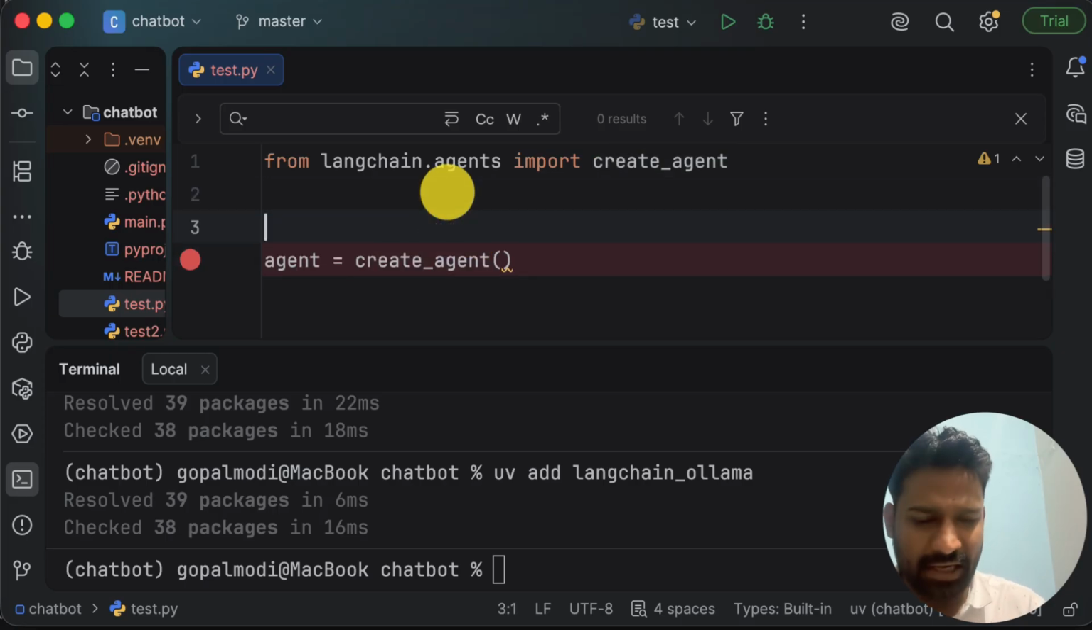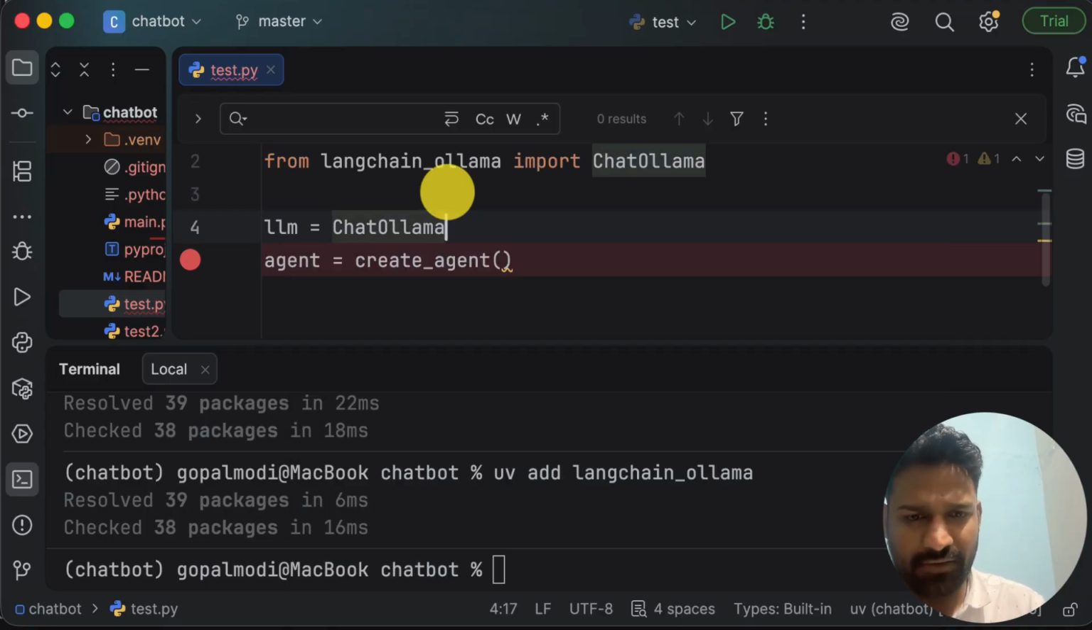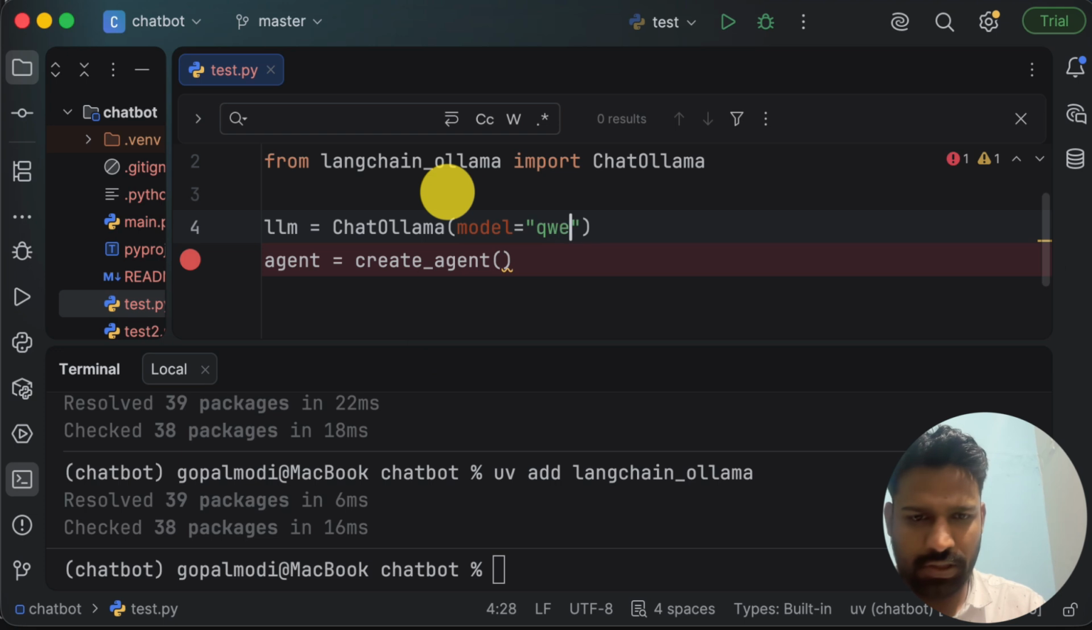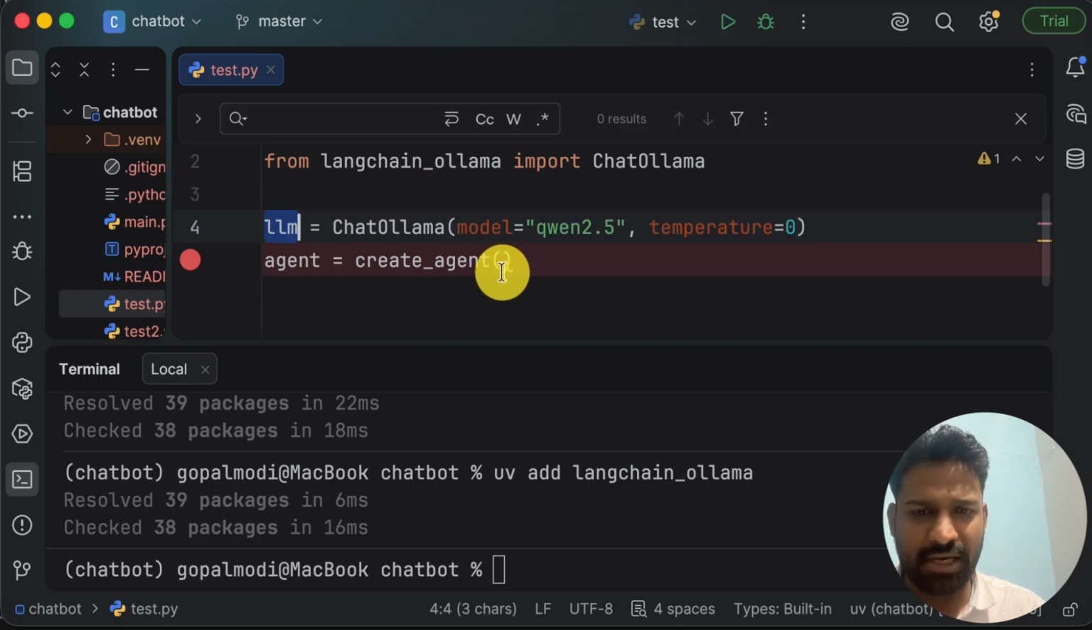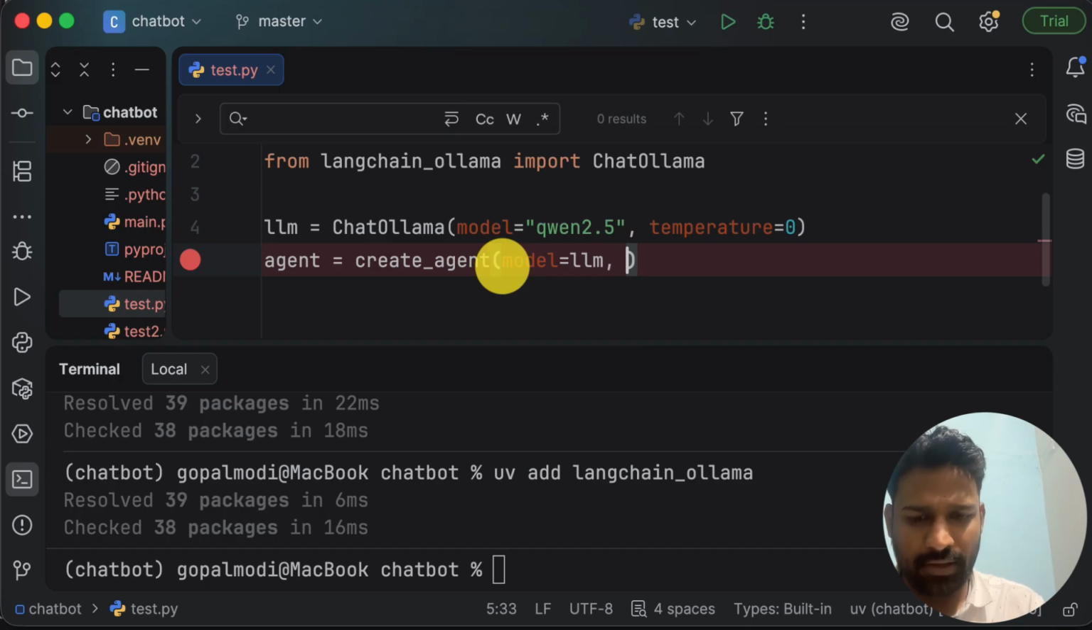Let's also define the LLM. So we'll say llm equals ChatOllama. We'll give model equals qwen2.5 and temperature equal to 0. Okay, we have the LLM. Now let's give this LLM to the agent. So we'll say model equals llm. Now we also have to give the tools, right? So we'll give the tools.